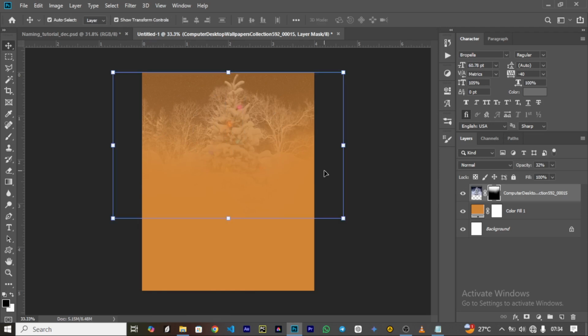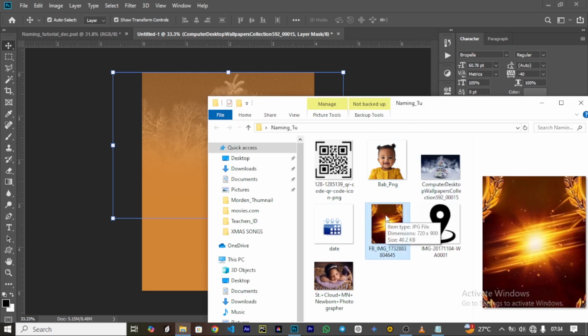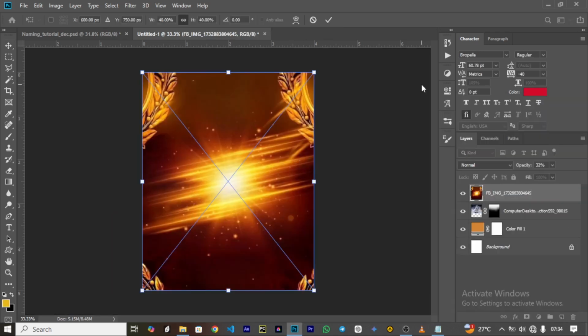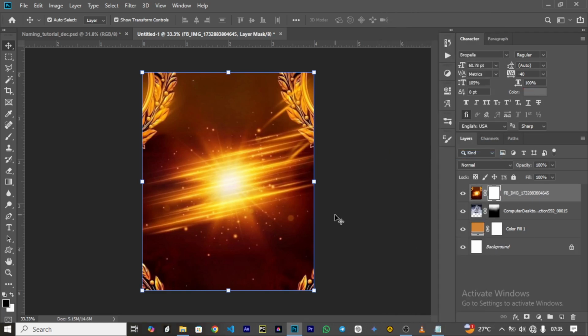So the next thing we are going to do is drag in our second background. This particular background you see right here. So let's drag it in and do some small magic about it. Right click on it and rasterize the layer, give it a layer mask. But before that, make sure you drag it beneath the Xmas tree.